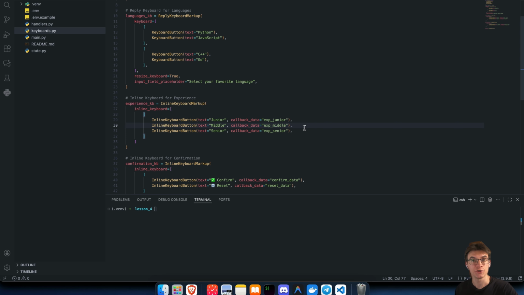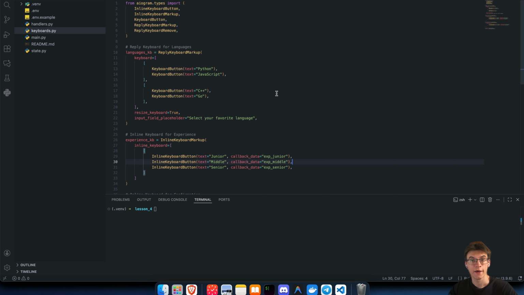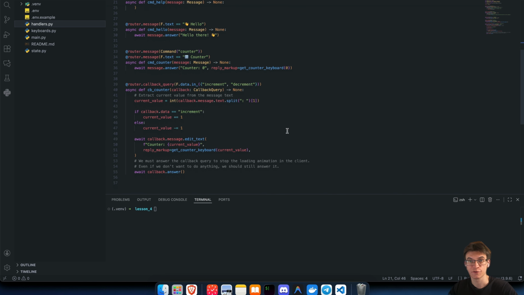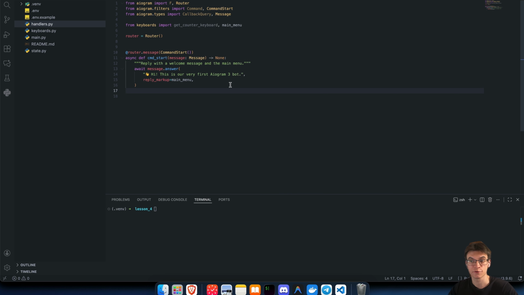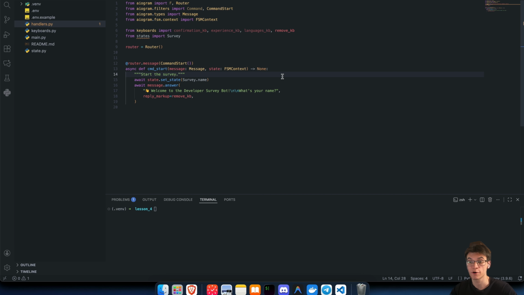So that's why I decided to use reply inline keyboard markup. Now let's move on to the handlers and let's adjust them. First of all, I'm going to remove all the previous handlers that we had here, except the start command. And then I'm going to refactor this a little bit. All right, so I removed some of our unused imports.